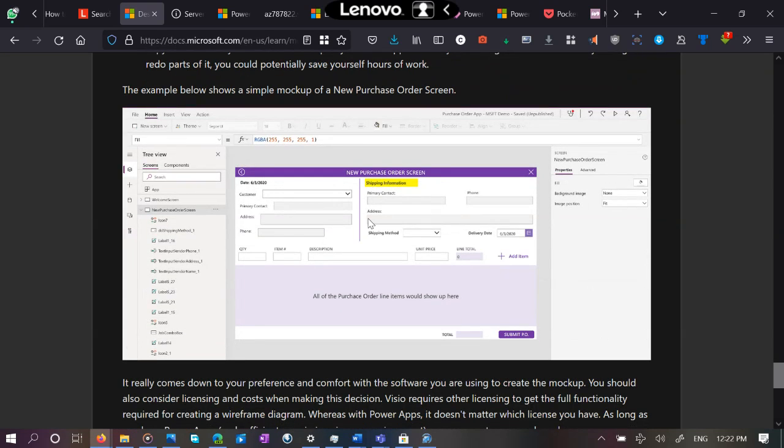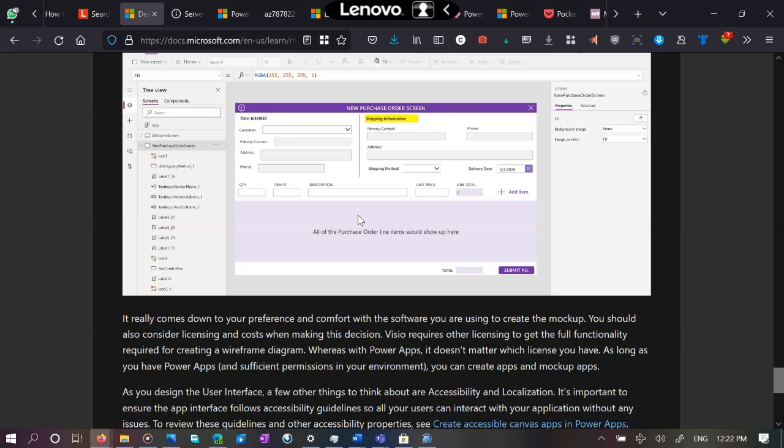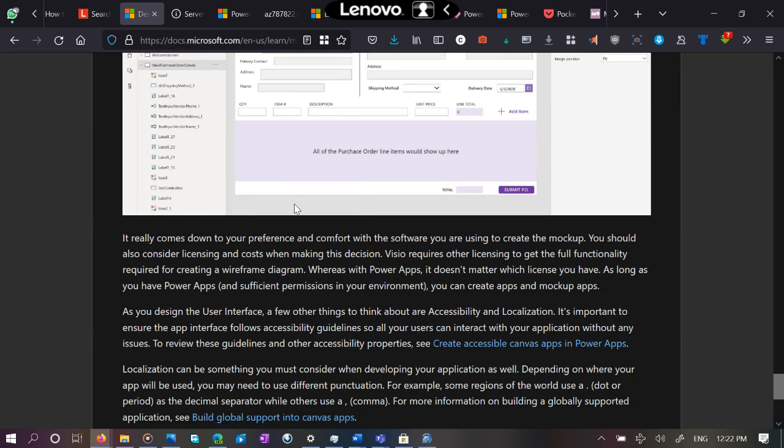An example would be here, which is, I would say, a little easier and much quicker because you can go from here to actually getting into creating the app. But of course, as it says here, it really comes down to your preference and comfort with software that you're using to create the markup app.